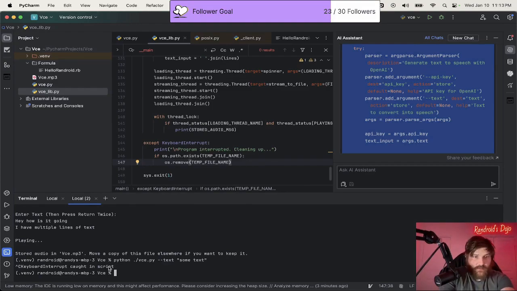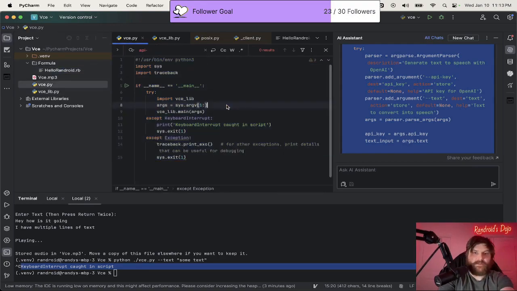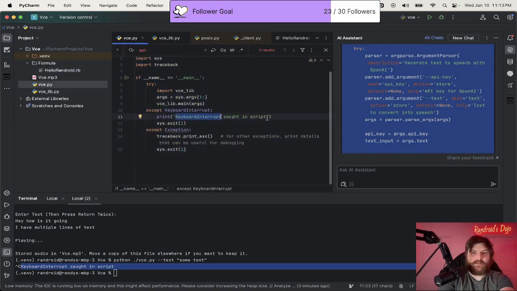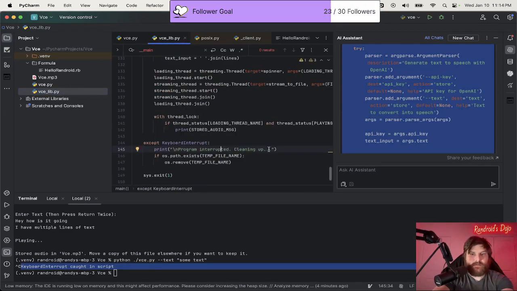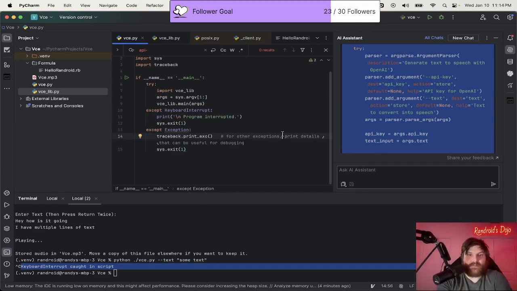Kill it really fast. Keyboard interrupt caught in script. Okay, we can make that a little more friendly. Keyboard interrupt caught in script. We could just say script canceled. Or what people normally say. Program interrupted. And I spelled that wrong. And then what about this one? Program interrupted. Cleaning up. Yeah, same thing. Okay, let's do a slash on this one too. There's no cleanup necessary on this one because we've just done the imports at this stage.